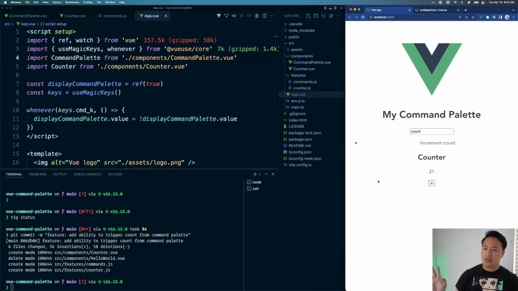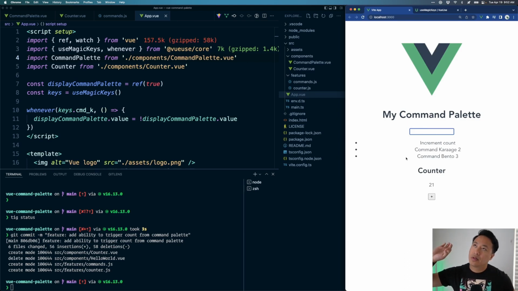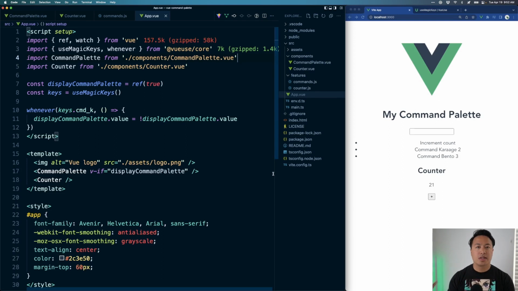This is good. So, okay, we're incrementing count. What else is common with command palettes? Actually, one of the things I talk about with command palettes is that you should be able to just use your keyboard. Right now, I'm having to type and go to the mouse to click on things.